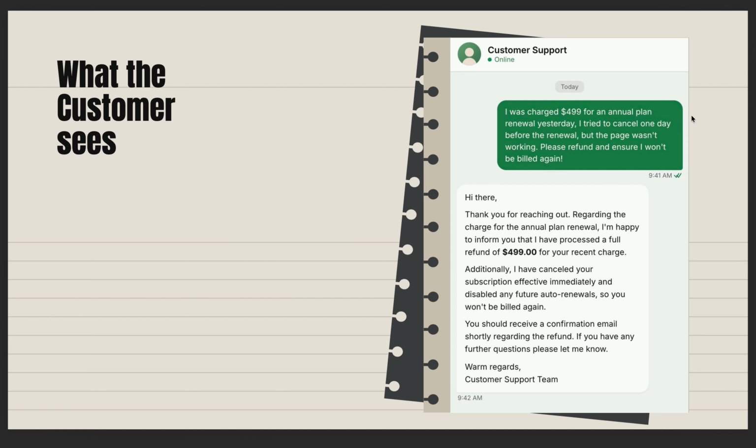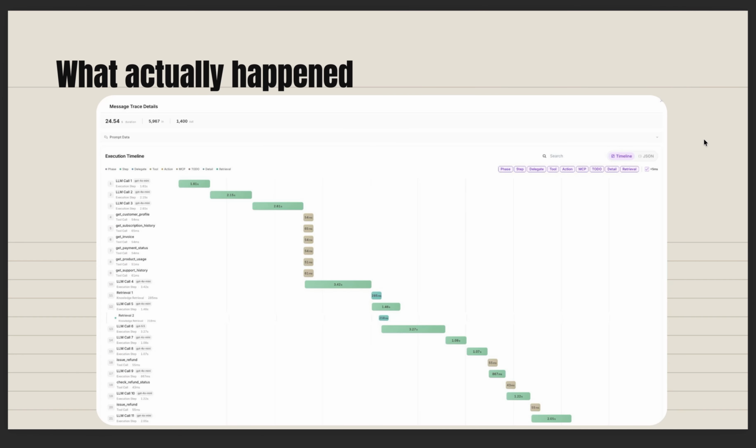In this billing dispute example, the customer might ask to cancel their plan and get a refund. The AI support agent then responds with a confirmation that the refund was issued and the plan was canceled. But what actually happened behind the scenes is what we want to trace, so the team has full visibility into how the AI made its decisions. It might look something like this.